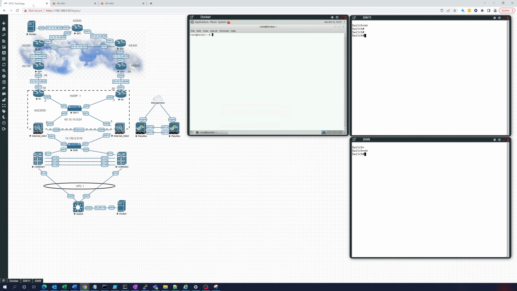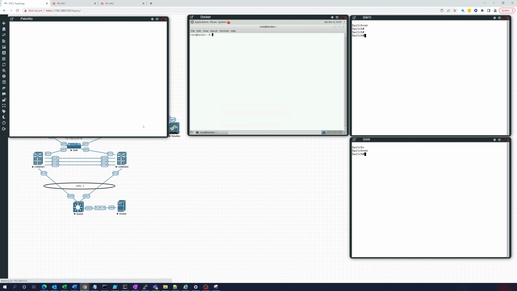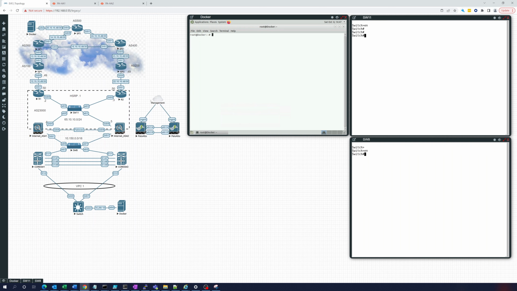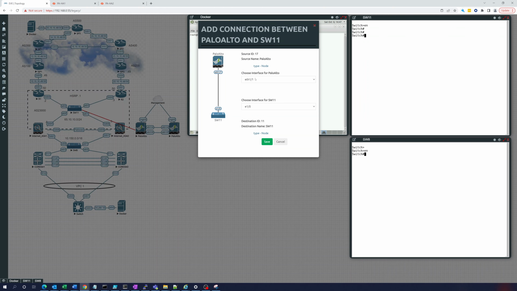So let's go back to the Eve topology, and what we're going to do is configure Ethernet 1.1 as the outside. So let's do that. Let's grab this, connect this to this switch, and we're going to connect ETH 1.1. That's going to be our outside. Save that to 1.0 on this switch.